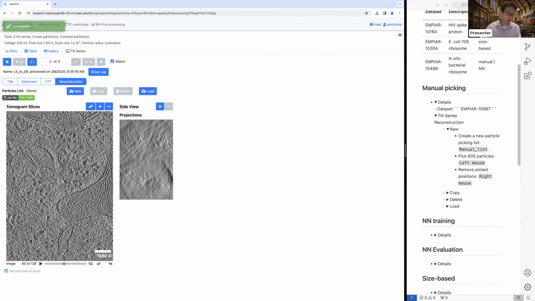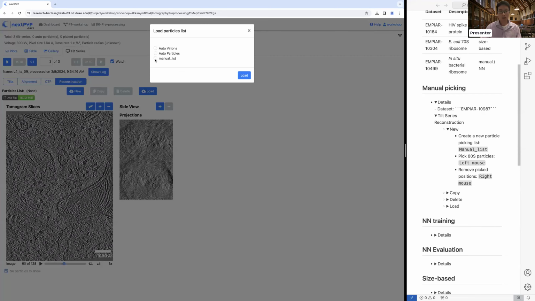Now we don't see any particles here because we deleted that list in the current display. And we want to load the previous one, the original one we created. So load. The load will show several different options.